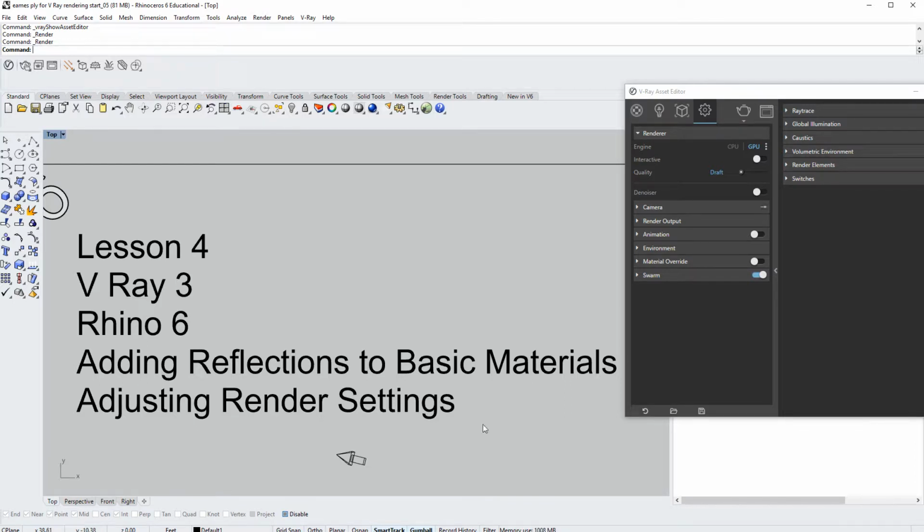Hello. In this lesson, we're going to adjust our render settings a bit, and then we are going to learn how to add reflections to some of our basic materials, okay? So if you want to follow along, you can go to Eames Apply for Vray Rendering Start, and we can keep on keeping on, okay?